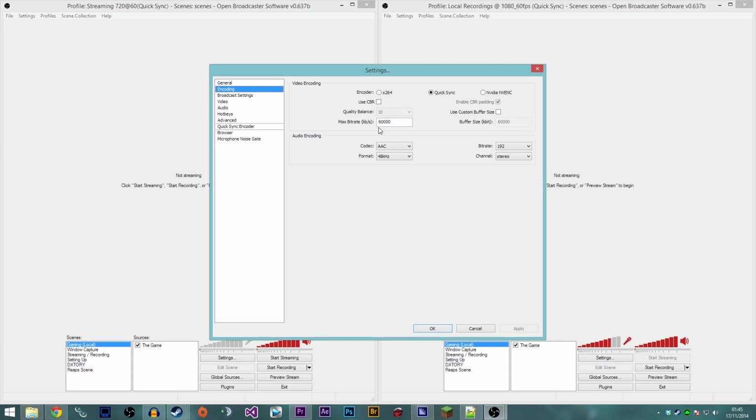So I've got it set to 60,000 kbps or 60 megabytes. And I mean, The Witcher records and it might hit 49 megabytes per second in really busy periods when there's a lot going on. But generally it's idling around like 15 megabytes per second.